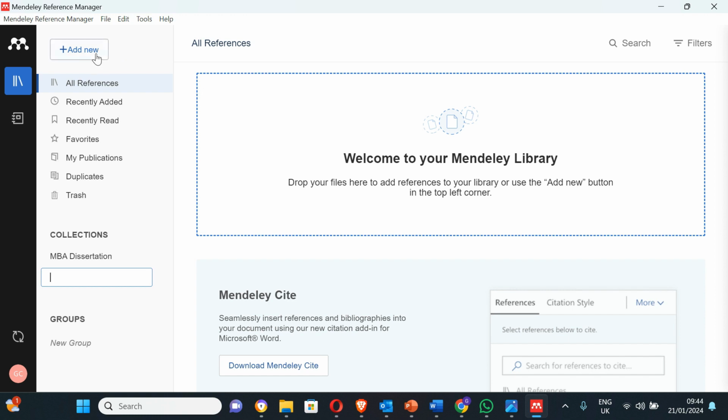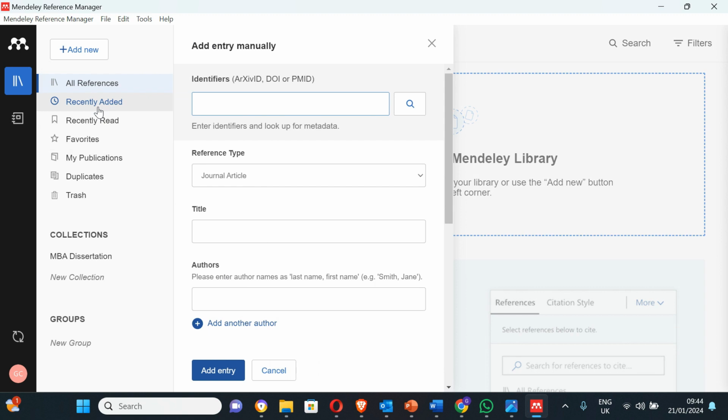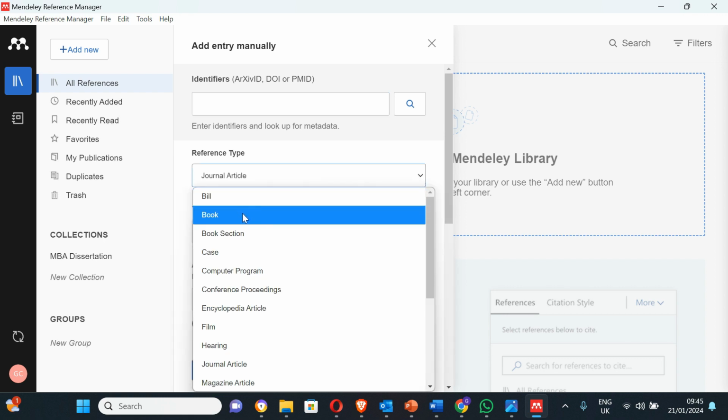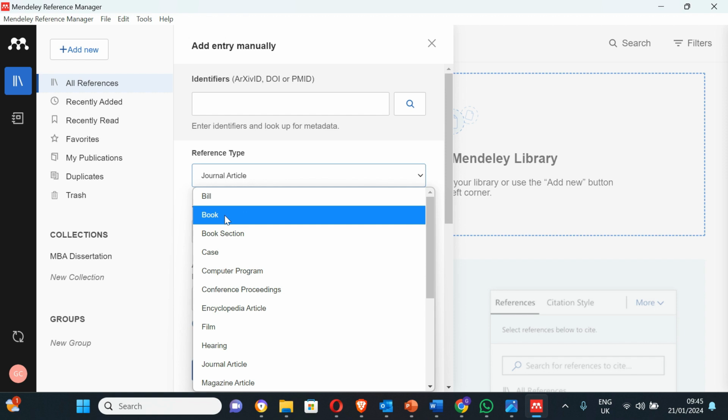So we're going to go to add new, because we want to add a new reference, and we're going to add an entry manually. And oftentimes you can even insert certain fields which will create the rest of the fields for you. So let's say it's a book in this case. Book section is for a book written by multiple authors, where you want to specifically refer to that section. But for this example, we will use a book.